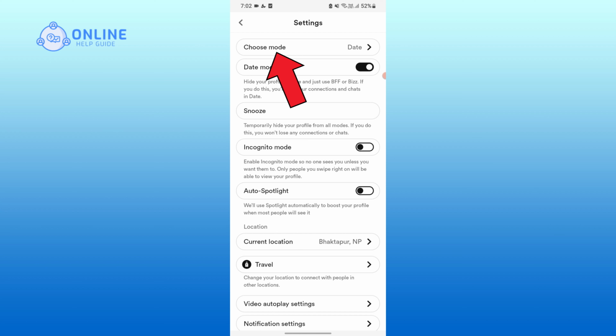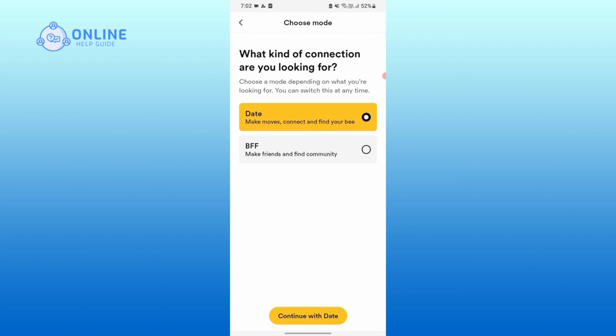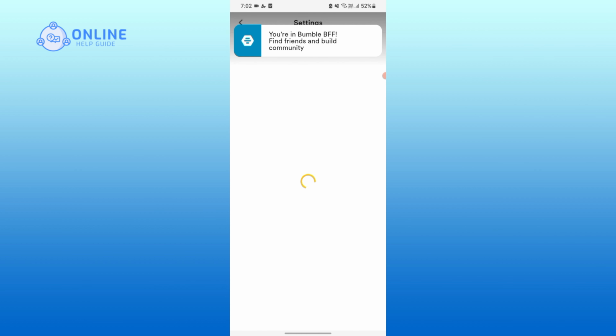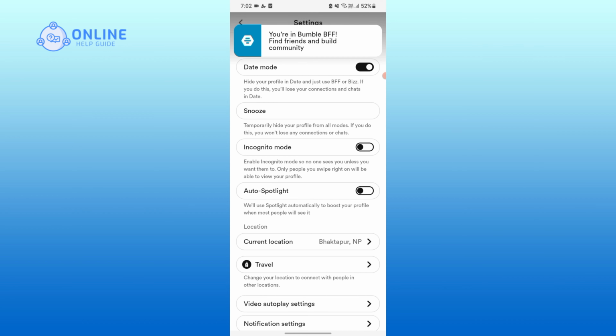Tap on choose mode on the top row. Then you can choose your mode depending on what you are looking for. Here I am switching to BFF mode. Tap on continue with BFF on the last row. So that is how you can easily switch your mode on Bumble application.